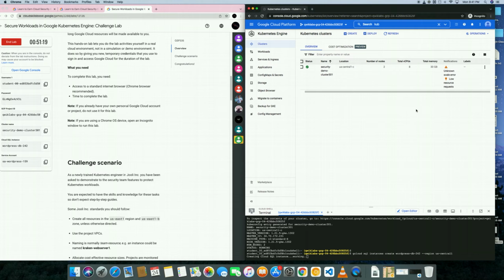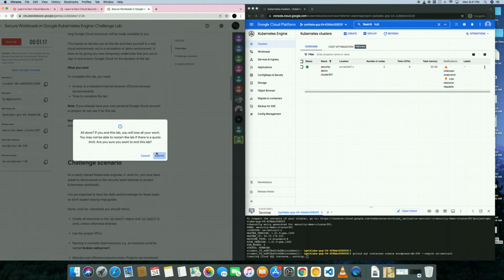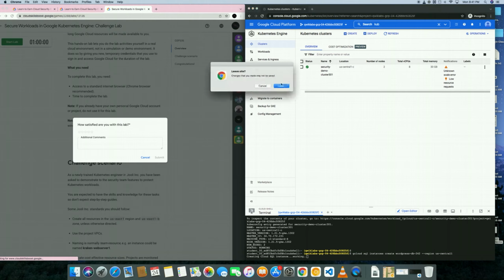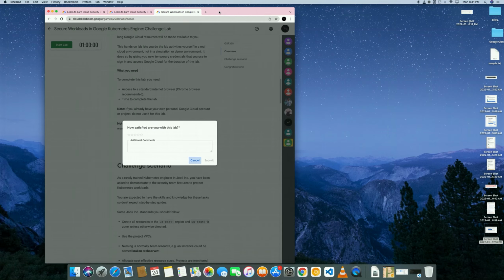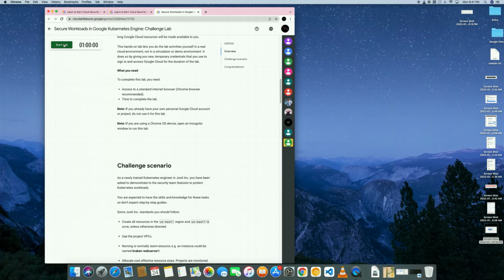Just stop this lab here and start the lab again. Okay, don't worry, you will get more chances. And if you end up using all 5 chances, you can ask the support team, they will provide more.